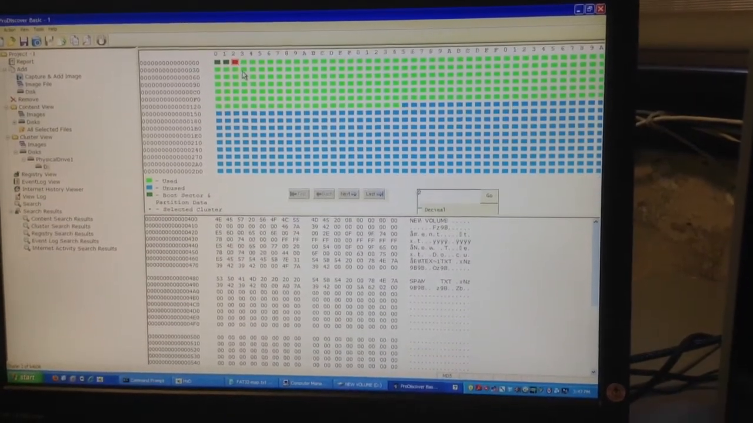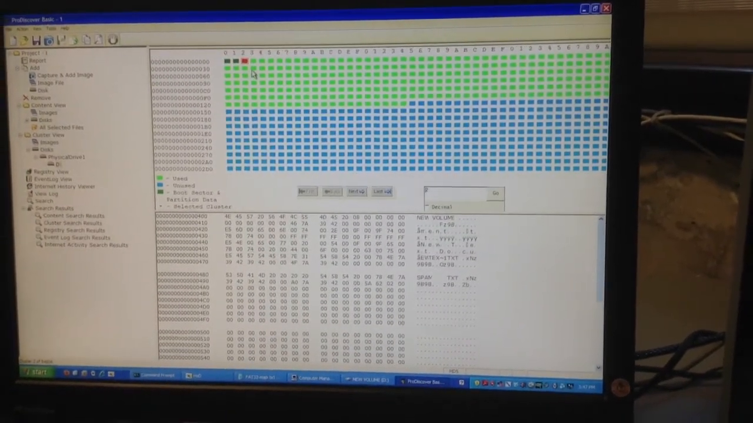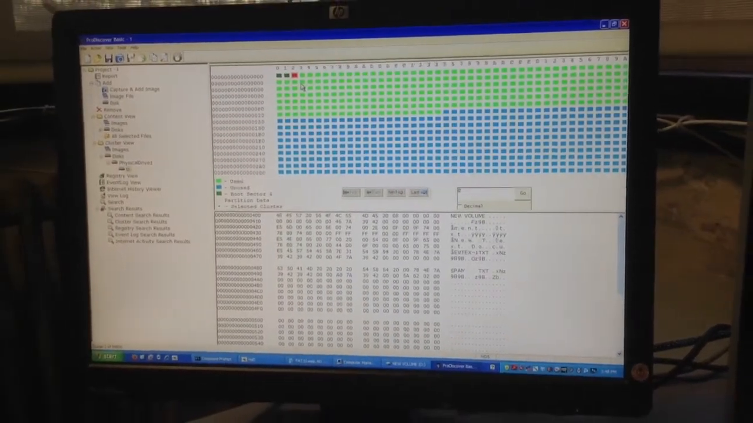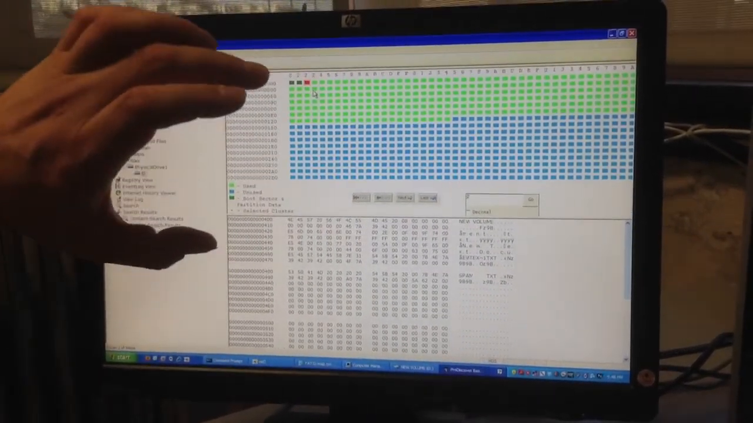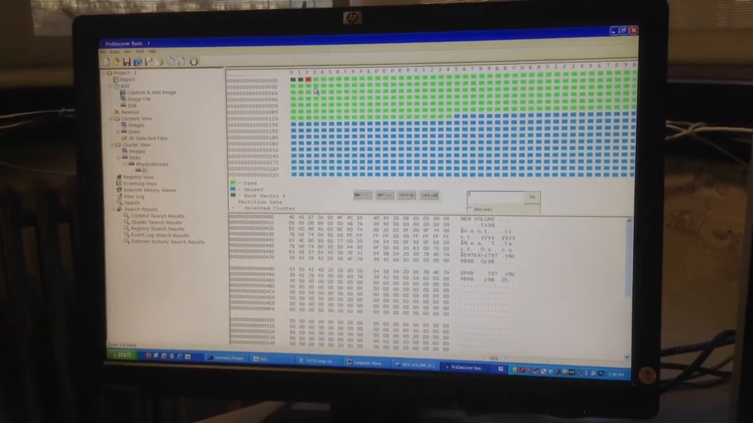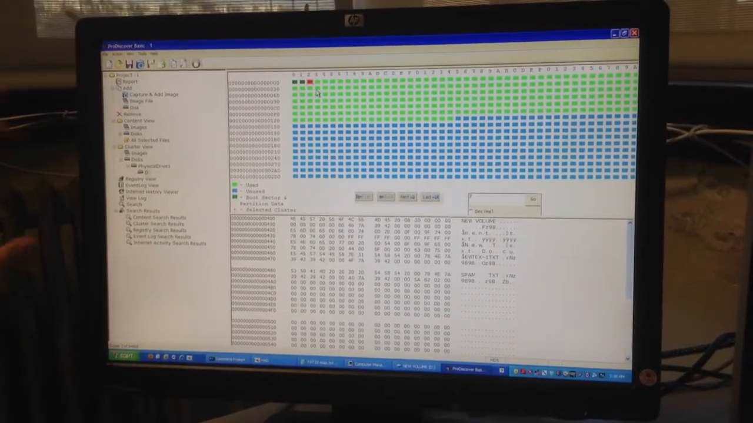So the bottom line here is you never can trust your tools. And if you take anything to court, don't take evidence you got from one tool. You have to use two tools and verify whatever you're finding, because every tool has mistakes in it.